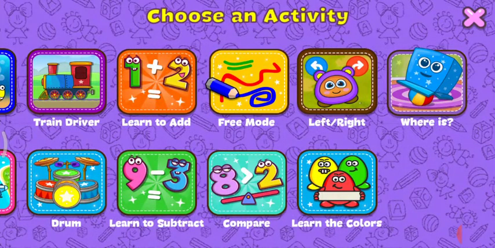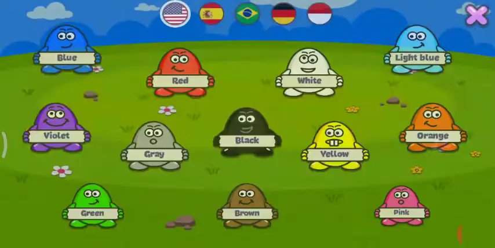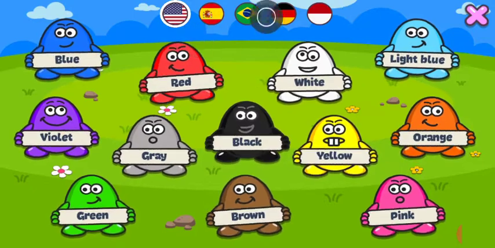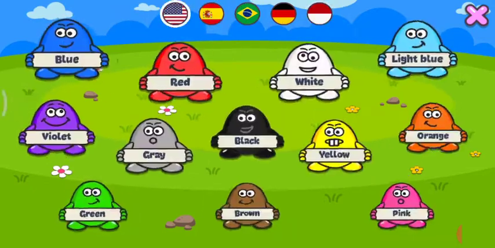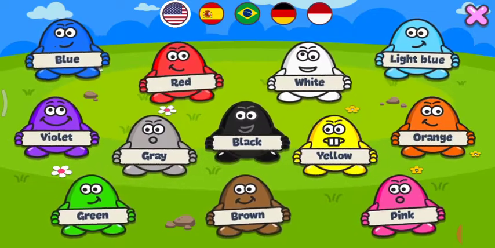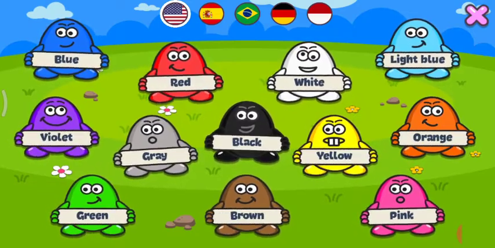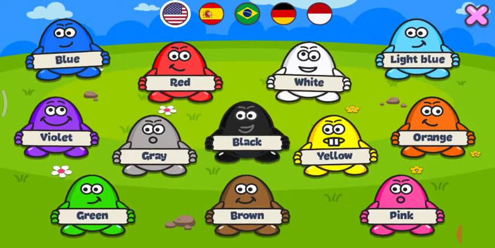Learning subtraction and comparisons are over. Now, learning the colors. You can learn the colors in different languages. Click and see, the country flags are given here. Just observe and learn the colors. Are you all familiar? Just for fun you can learn the colors, children.